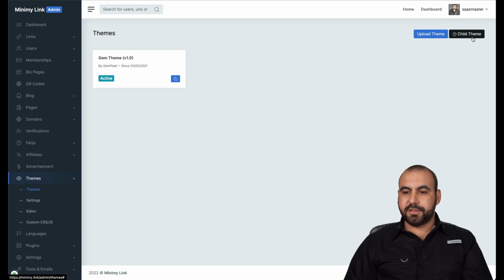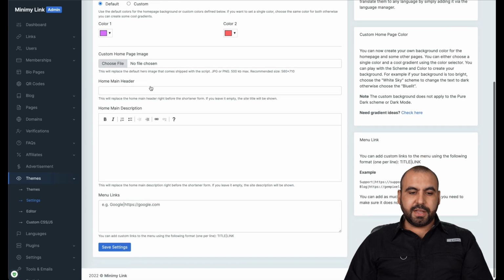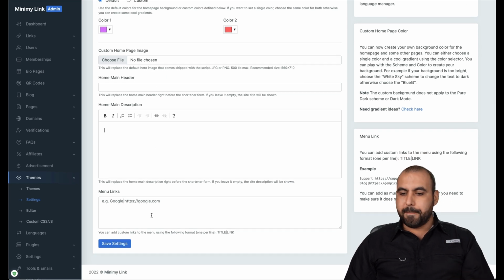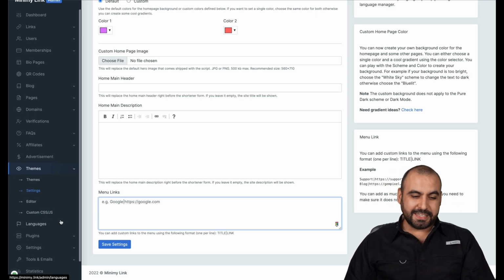The theme settings, for example, the theme is going to be right here. I can add another child theme if I want to customize this. The settings for this particular theme. So if you want to go with dark mode, blue, white sky, more information here like home main header, description, menu links, and all of those, that's possible. The editor and custom CSS if you really want to fine tune this.